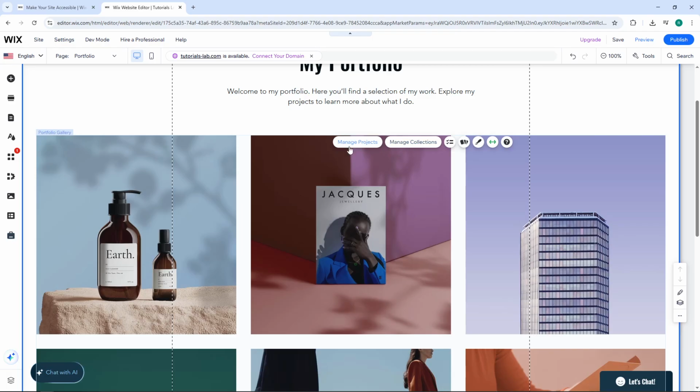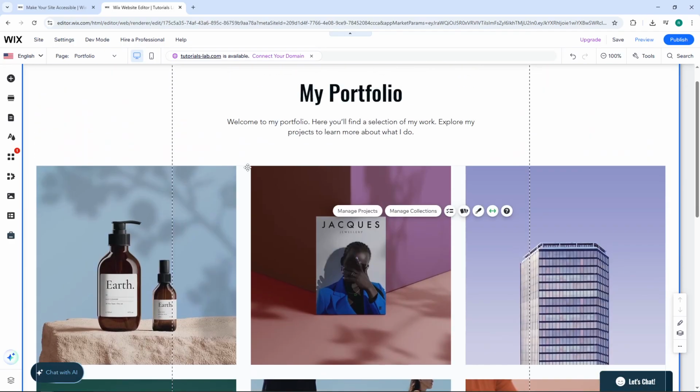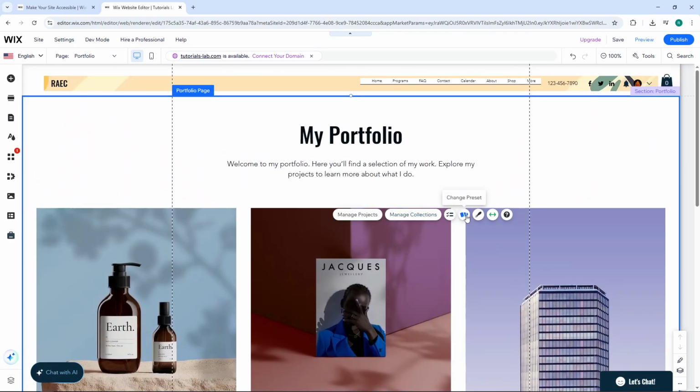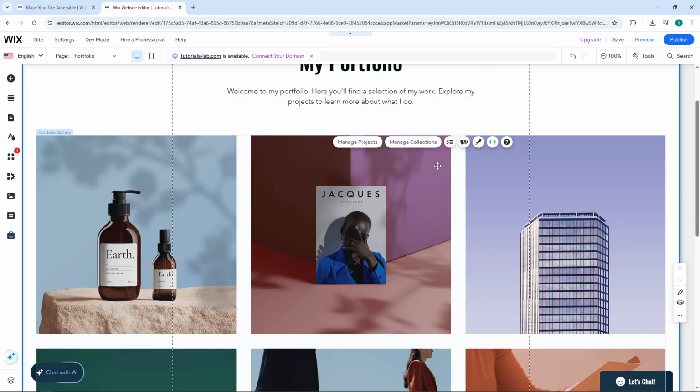From here, you can start customizing the preview of this portfolio page. You'll be able to add your own work, upload images of your projects, write descriptions, and organize everything in a way that best represents your brand and talents. And that's it. You've successfully added a portfolio collection to your Wix website, giving you a professional platform to showcase your work.